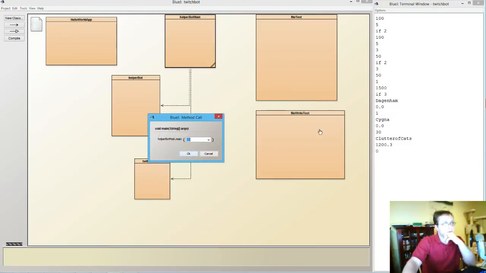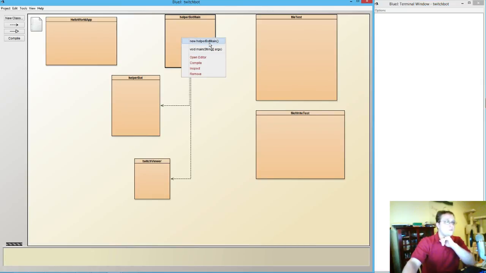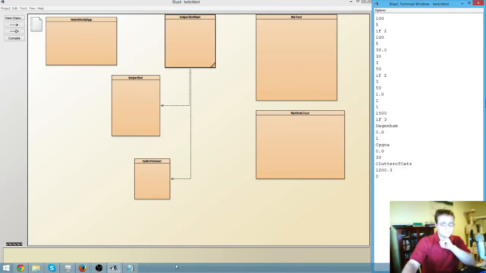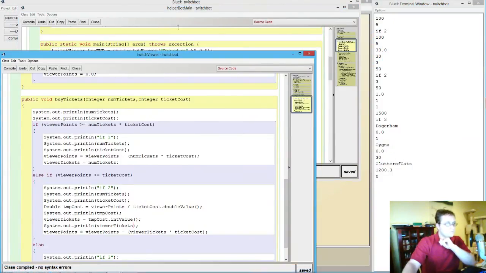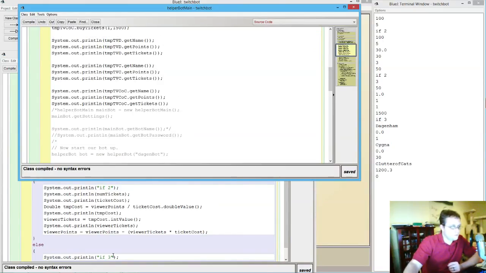File and what? Just do that again. Please back up. Trace it back through. Okay. 105 for Dagenham. It goes into 2. Good. Tickets are still 105.